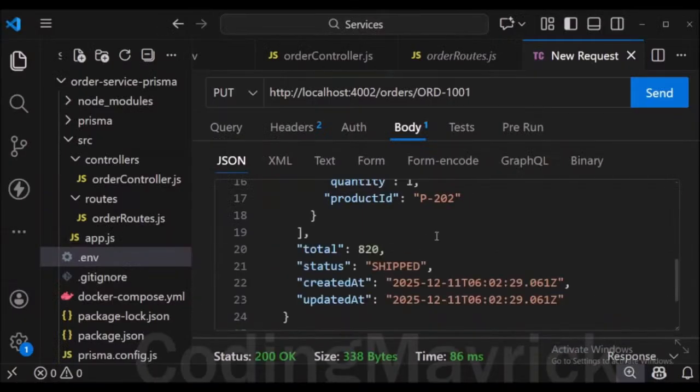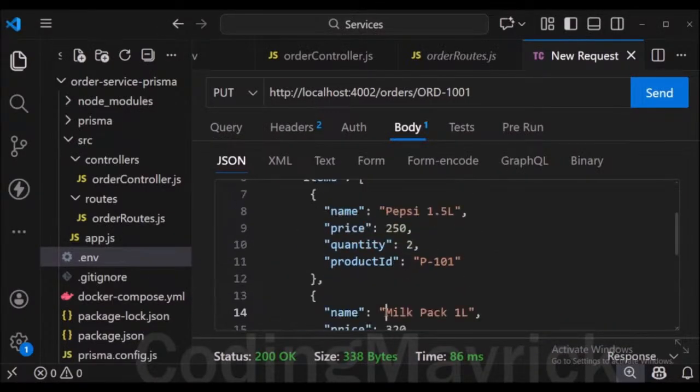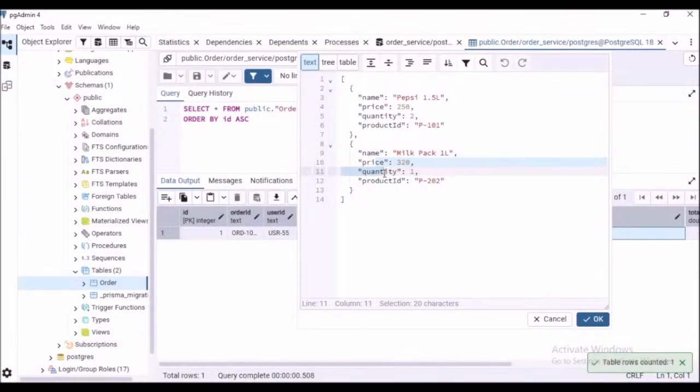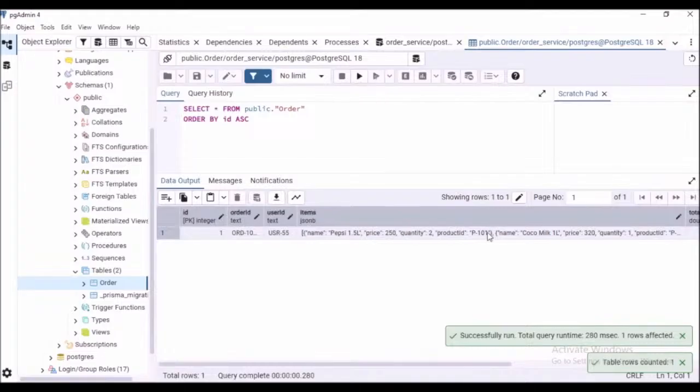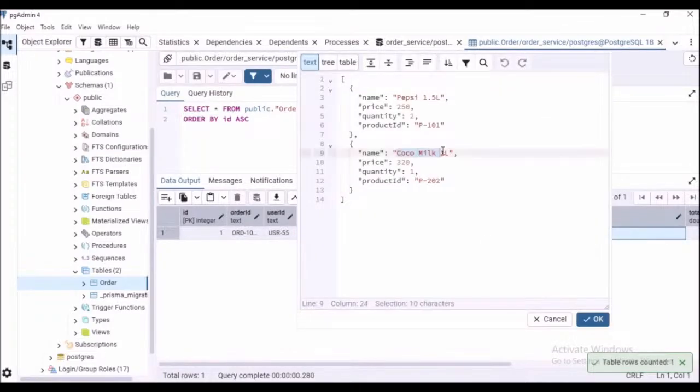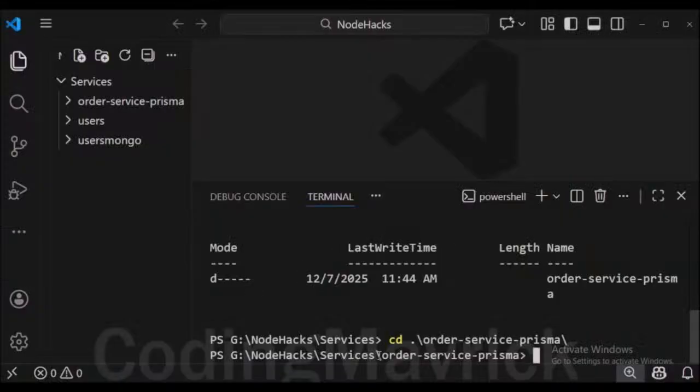Now viewers, go to Thunder Client and change the second item from milk pack to cocoa milk and send the update command again. Now directly watch the data change effect from pgAdmin of PostgreSQL and you can see that it is instantly showing the changed item. So viewers, this ends up today's session.